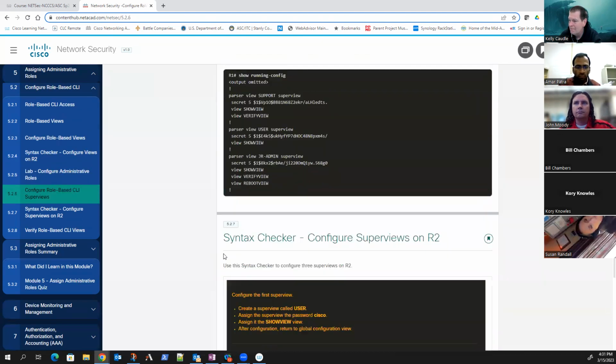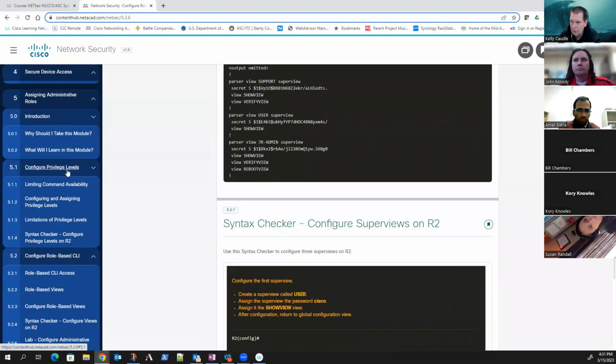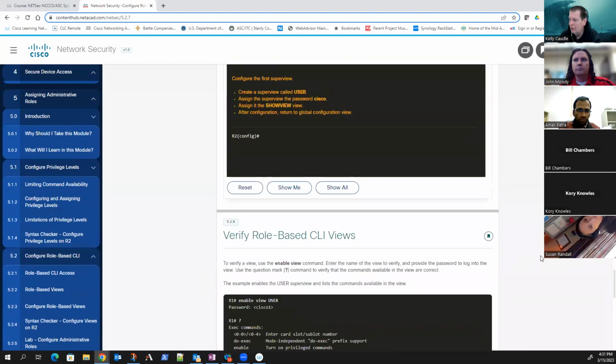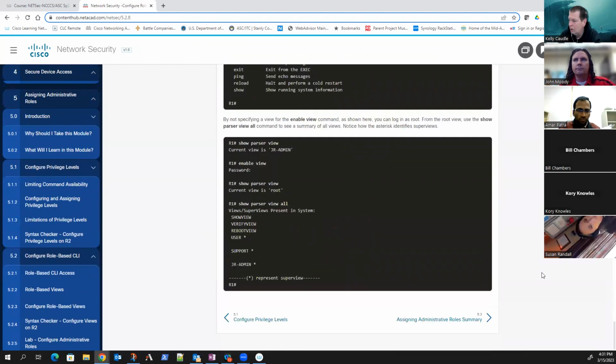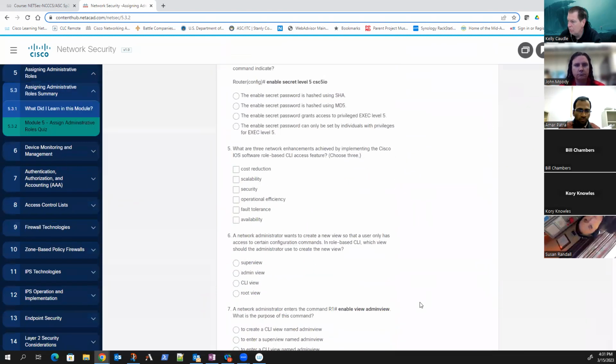All right. So be aware of this. Okay, privilege levels versus the role-based CLI. I could see that showing up quite often, especially on the final exam. All right, let's move on.